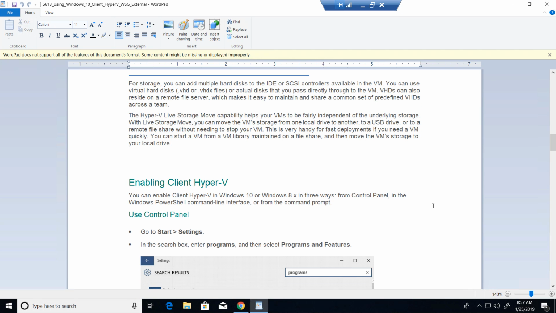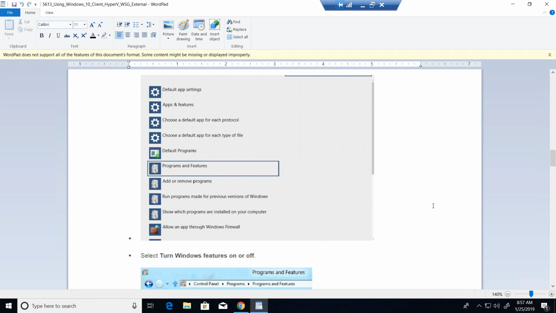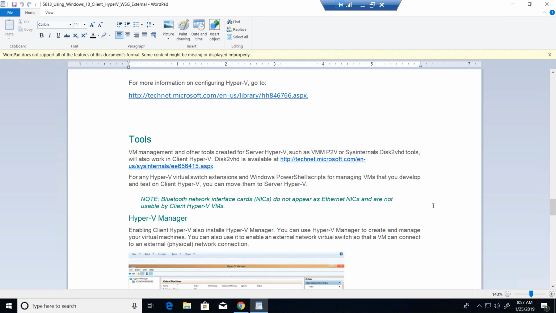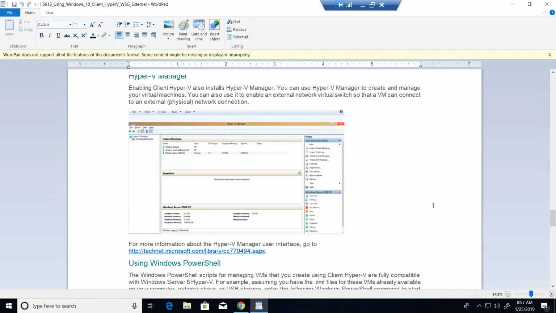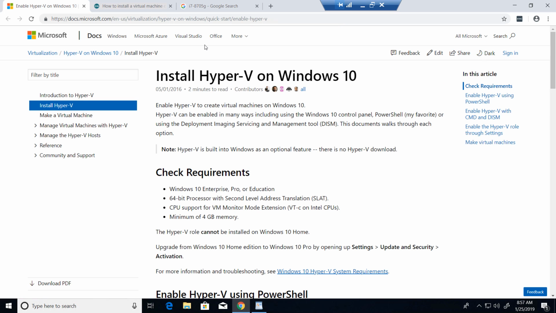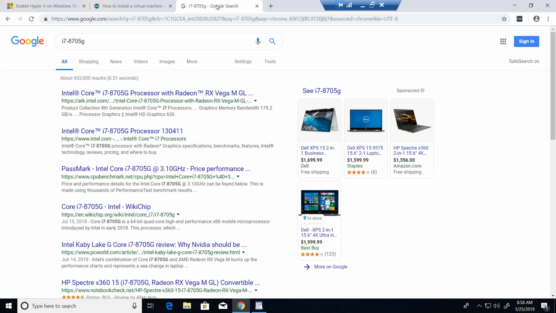So here are the quick steps. Enabling it may look slightly different depending on the version of Windows 10 you're on. We're going to go through the steps, and I also have a couple of links. First, let's look up the processor. Type in the processor you have. This is an example where I typed in the processor I have.